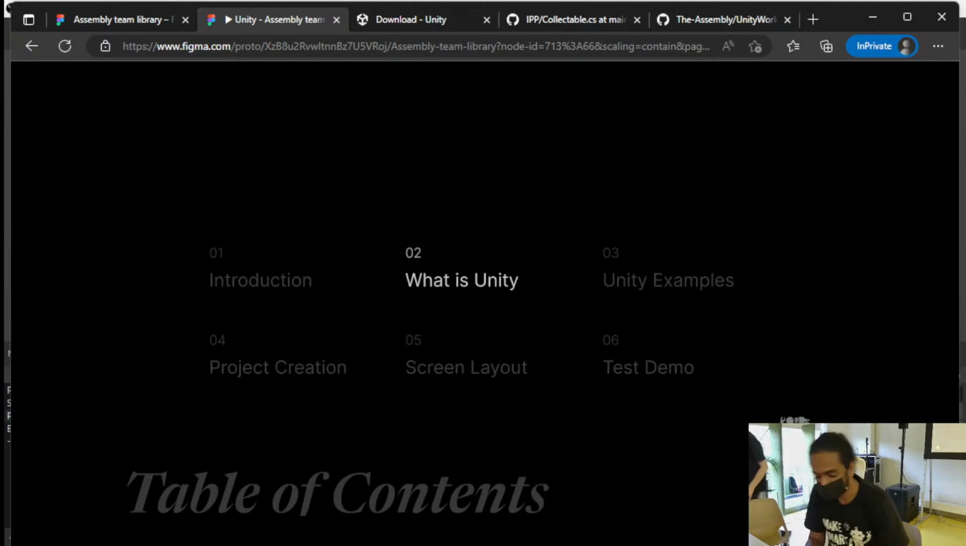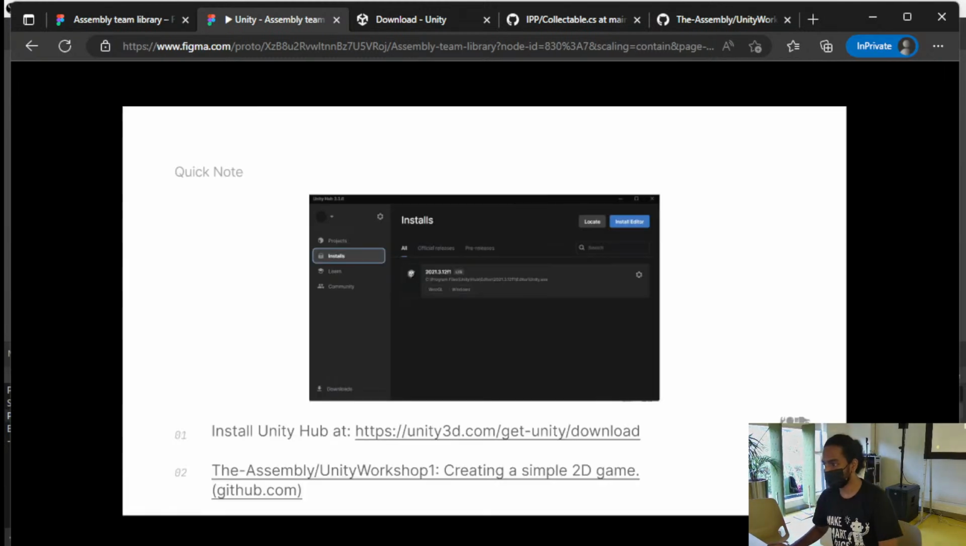Cool. So let's start off with what even is Unity. Before we get on with that, has everyone installed Unity here? If not, you can get it through the link there, which will be on our GitHub.